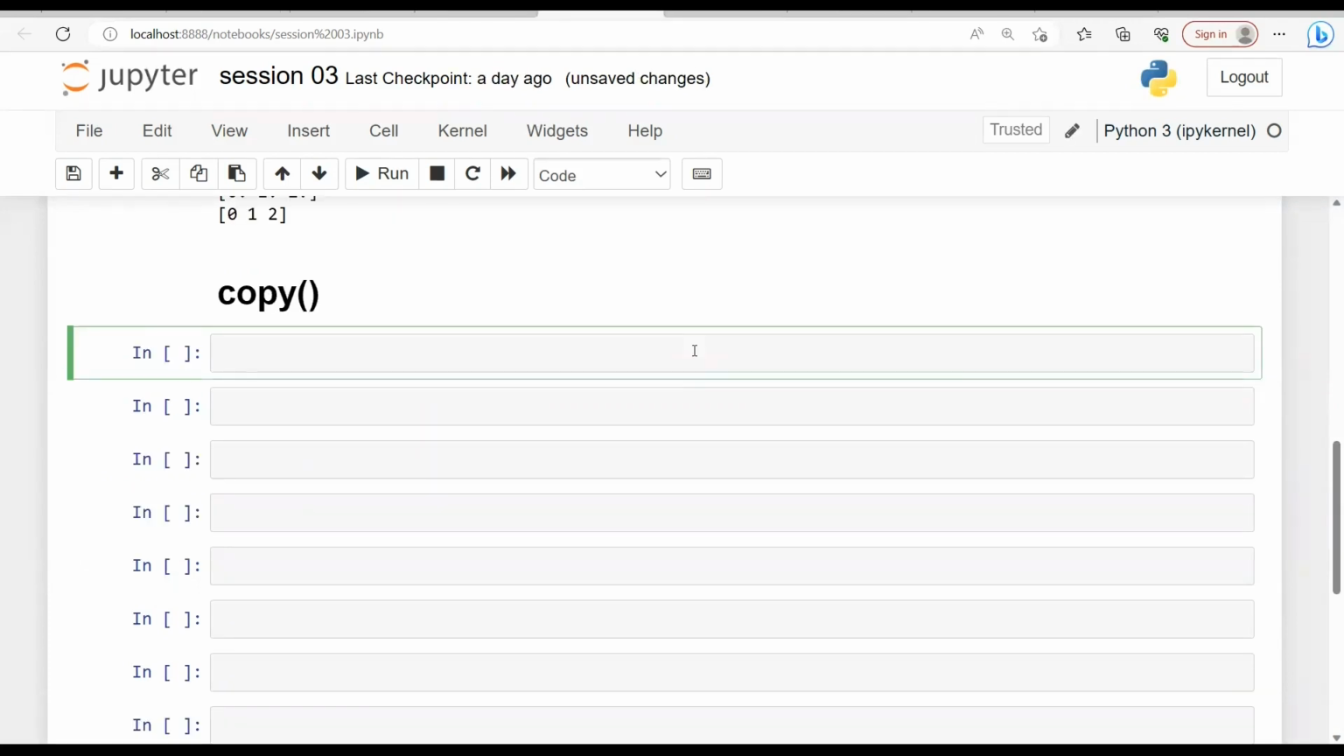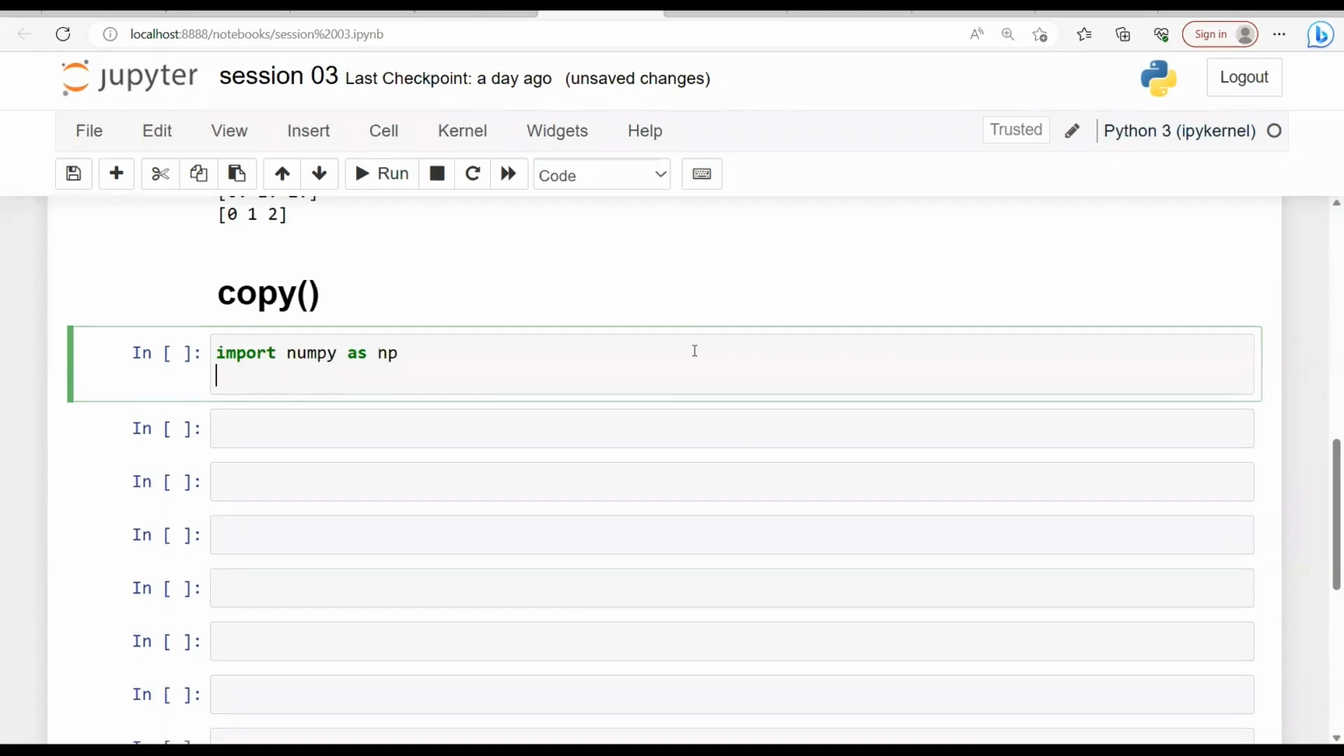Coming to our next function, that is the copy function. First of all, what we have to do, we have to import NumPy as np. After that, create your array, that is array a1, np.array. Within array, you have to pass the elements you want. I want my array to have 20, 40 and 60 elements in it.